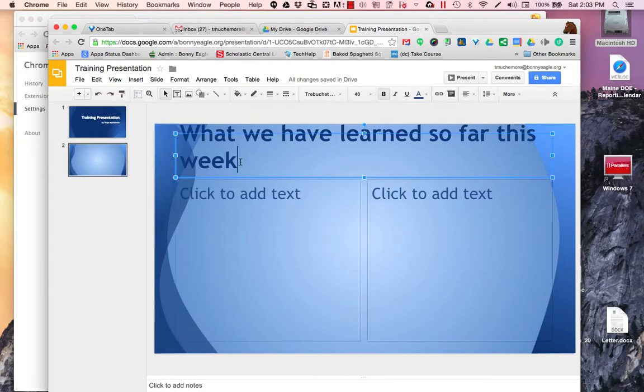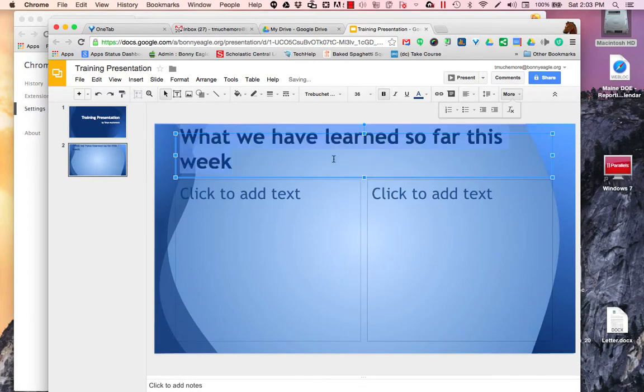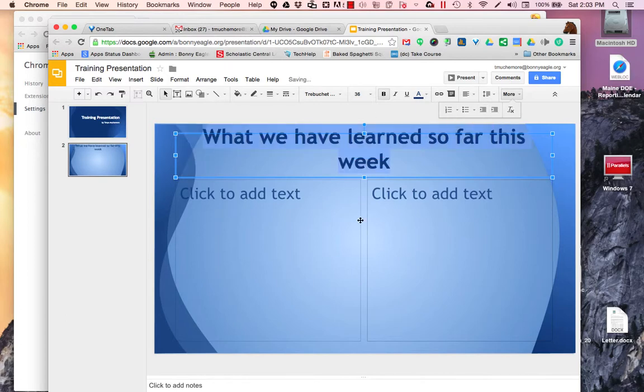And if I don't like the title size, I can always change the size of the text. And change it to about 36. And I could center it if I wanted to. There. And now if I wanted, I could add bullet points in here.